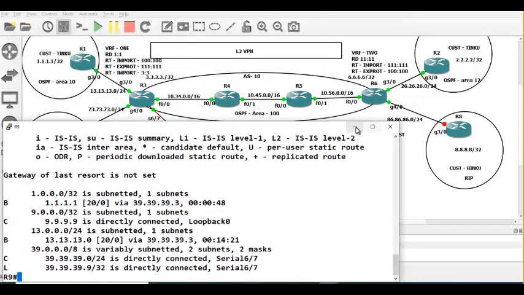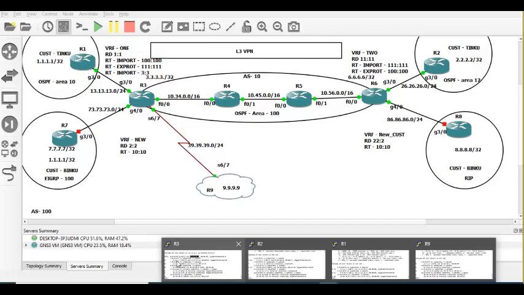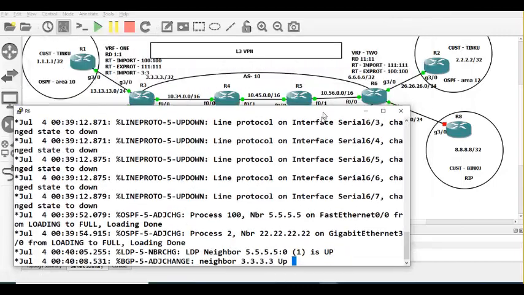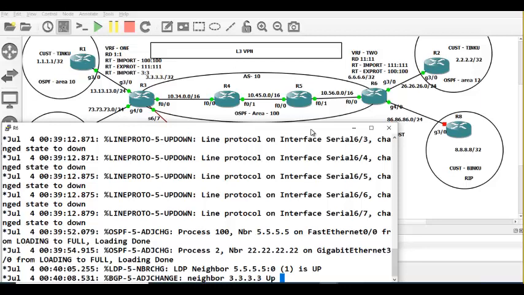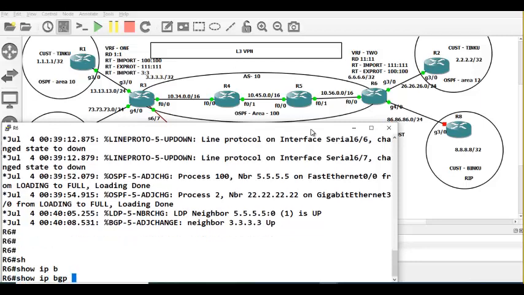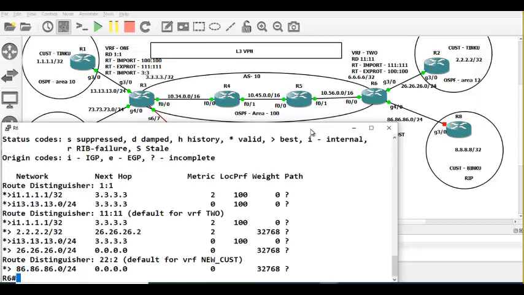Now we need to find a solution to get the default route down to router 6. If it is BGP, it will advertise the default routes. But OSPF, only up to R3. R3 is not taking and advertising it. Show IP BGP. Show BGP VPNv4 unicast all. I don't see any default route here.